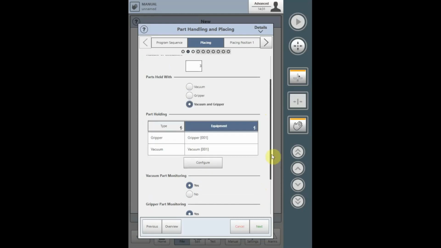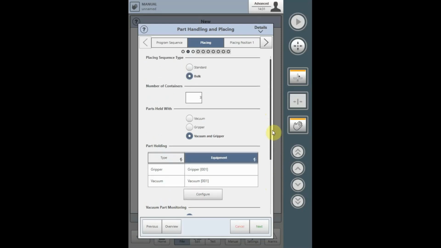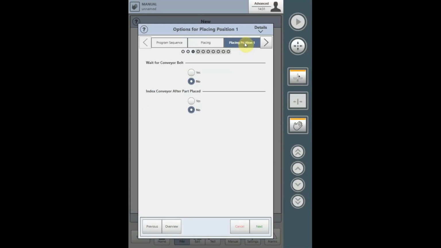This fills out the bulk option. Each placing location for each container will have questions pertaining to movement of the container on a conveyor belt. Indexing really means index conveyor after container full if you choose a bulk filling option.